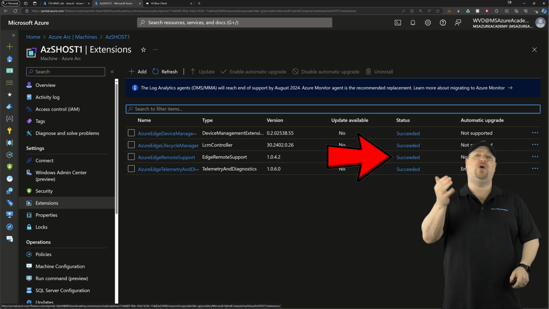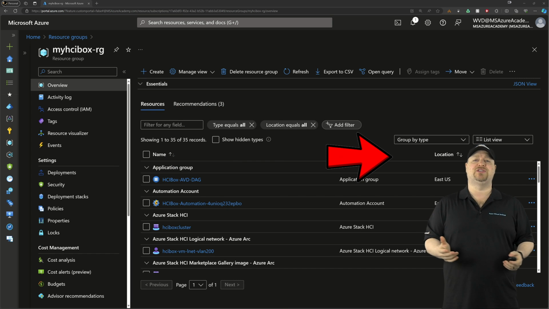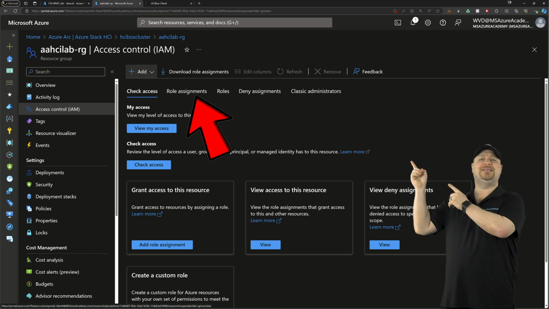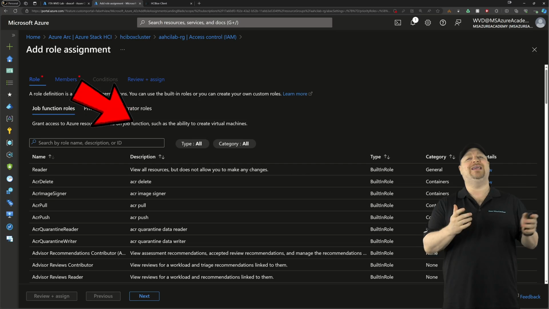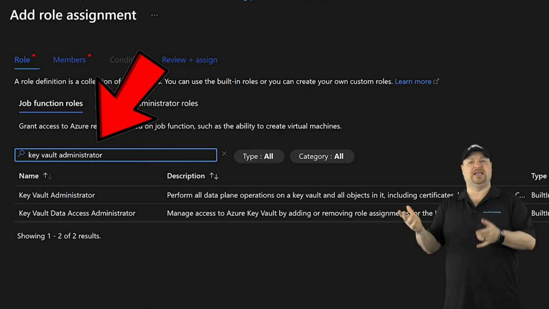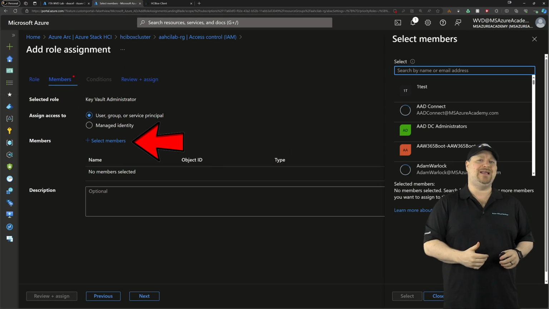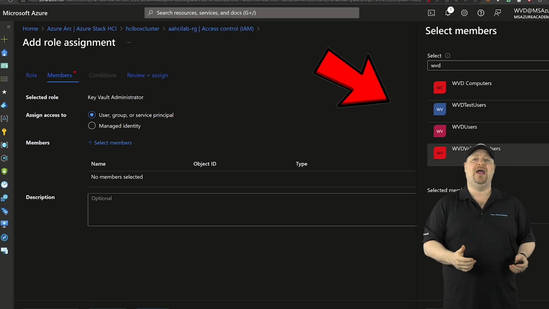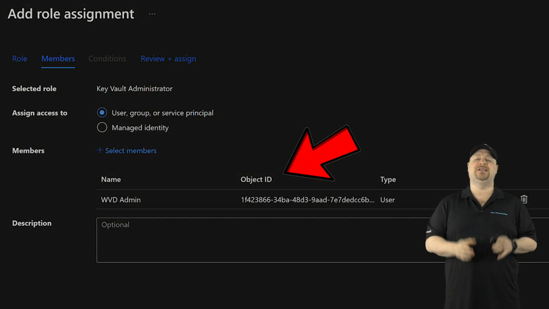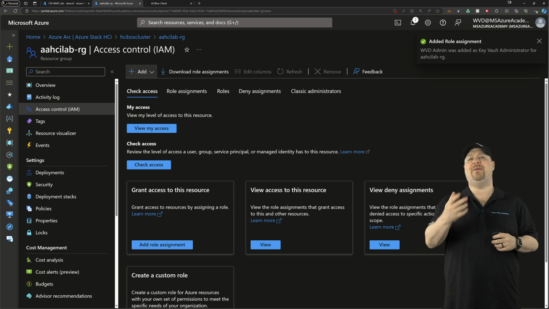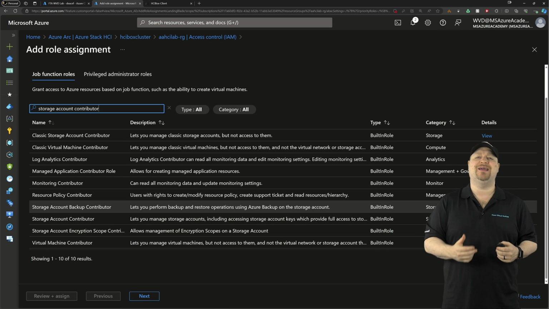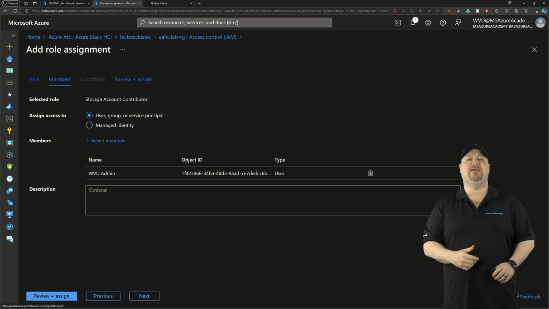So while you're waiting, go back to the resource group where your cluster is set up, go to Access Control, and you want to add a new role. Search here for the Key Vault Administrator, then click Next, and pick the user ID that you're deploying everything with. And yes, you do need to do this even if you're the subscription owner like I am. Then go back and add another rule for the storage account contributor to that same user.